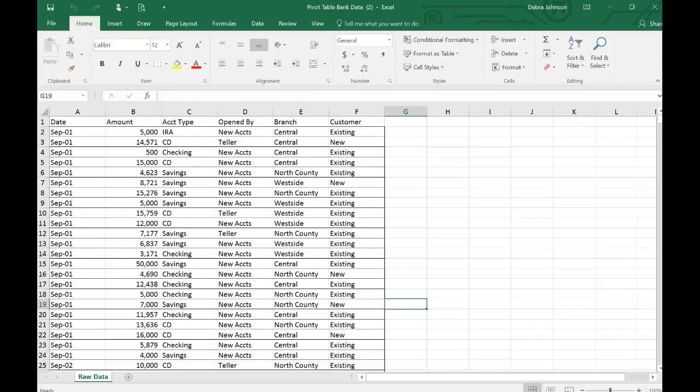So here's the Excel data file that you should have downloaded from the Canvas website. And you'll notice that this data set contains, it looks like, 6 columns. They include the date, the amount, the account type, the opened by, the branch, and the customer. Those are found at the very first line item.